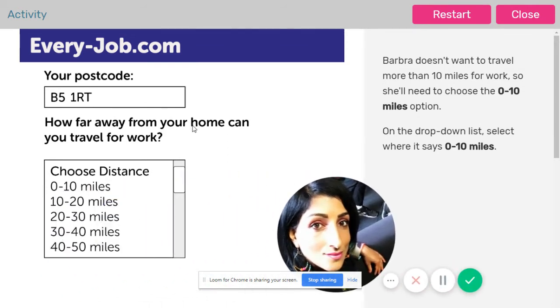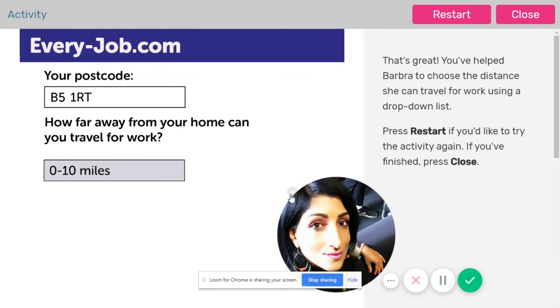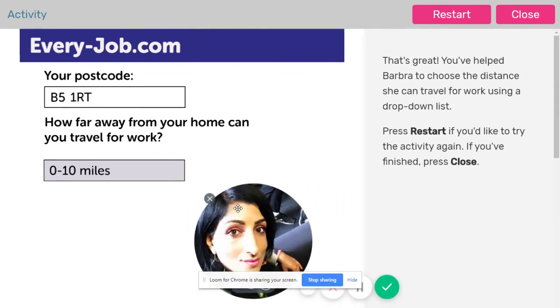How far away can you travel from home? Let's select 0 to 10 miles. That's great. We've helped Barbara to choose a distance she can travel to work.